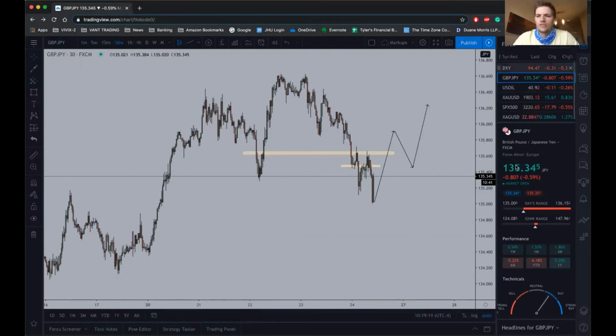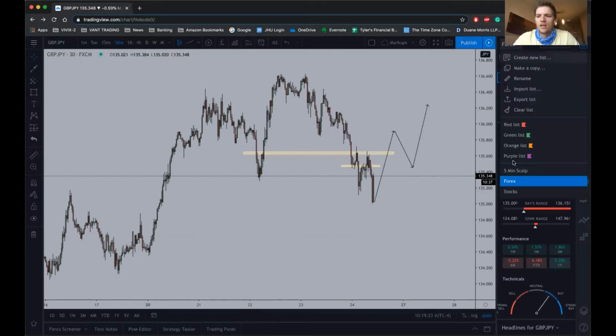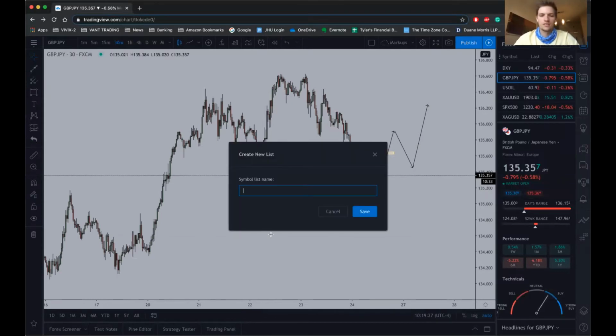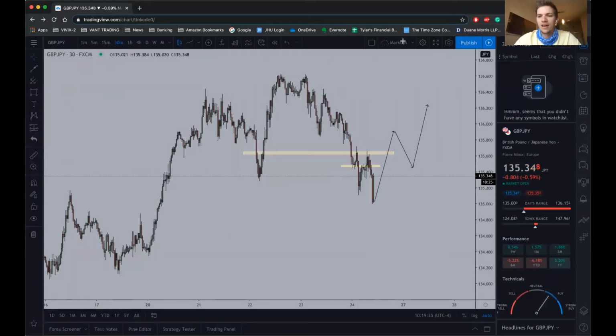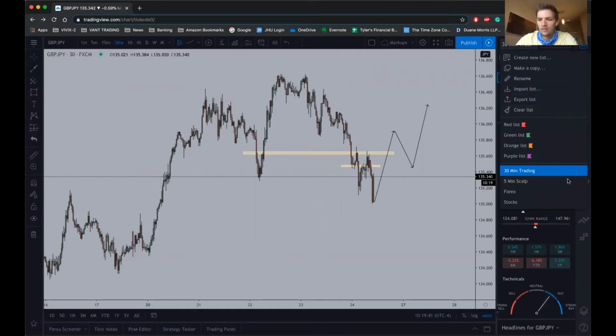Now moving back over here to the right, where your watch list is, if you click the arrow up here, you can create different types of watch lists. So, create new list, type in 30-minute trading, whatever, save, and then now you can just add whatever you want to it. And there you have your own watch list. Hit the arrow and there it is. So, I'm gonna get rid of that real quick.